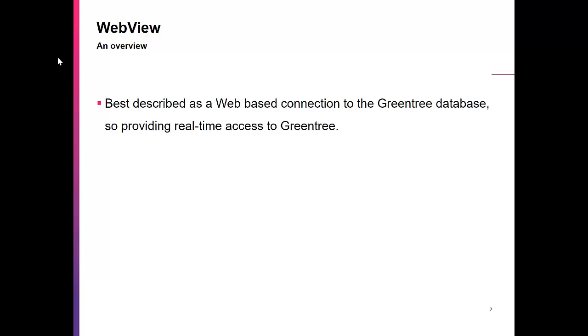To start off, what is WebView? WebView is best described as a web-based connection to the Greentree database. So this gives you real-time access to Greentree. This can be broken down further into a couple of areas, which we'll then go on to explore in more detail.